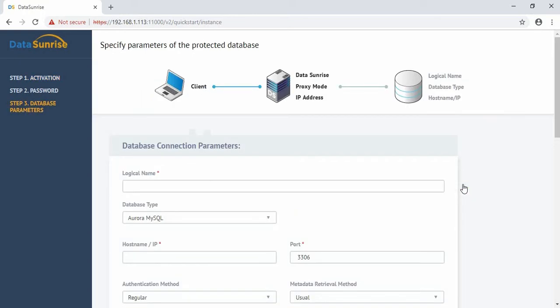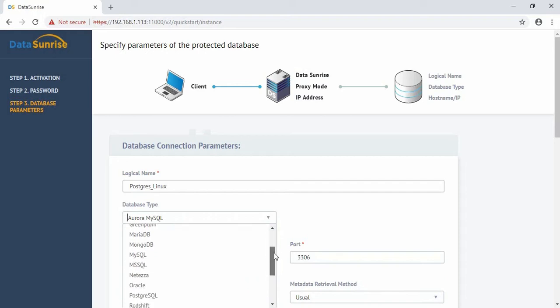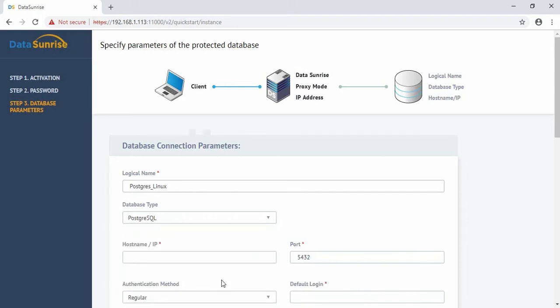Now we need to create a target database profile, that is, to specify parameters of the database you want protected. For this demo, we created a sample PostgreSQL database, which we're going to protect now. You can see a few fields which are needed to set protection parameters for the database. In the logical name text field, you can give any name to your database profile, which will be used as a reference to the database. Then select the database type from the drop-down list. For this video, we'll be using the PostgreSQL sample database mentioned earlier.